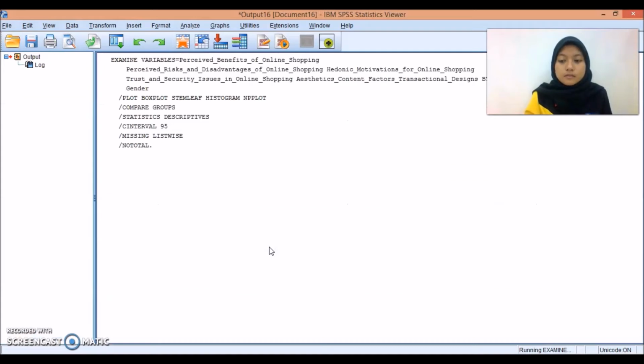The data is shown. Wait, the data appears. Why do we want to check the normality test? Because from the normality test, we know whether the data is normal or not. So from normal or not, we can know what test we should run for this project, for this data, either parametric or non-parametric tests.